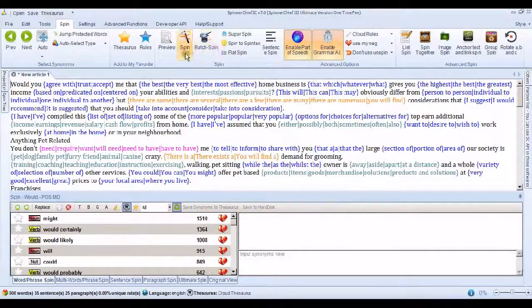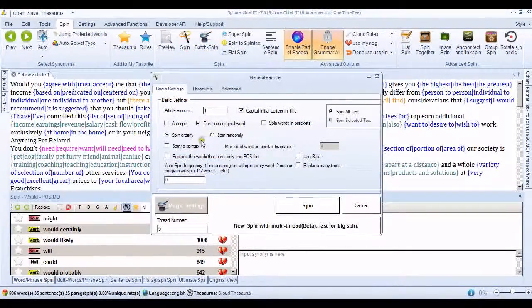So let's go into the Spin GUI. Now I've got "don't use original word" checked here. That means it's not going to use any of the original words. And I've got "spin orderly" checked as well. That means it spins in order. So if there's 5 synonyms for one word, it would spin the first available one, and then the next time you spin it would spin the second one, etc.